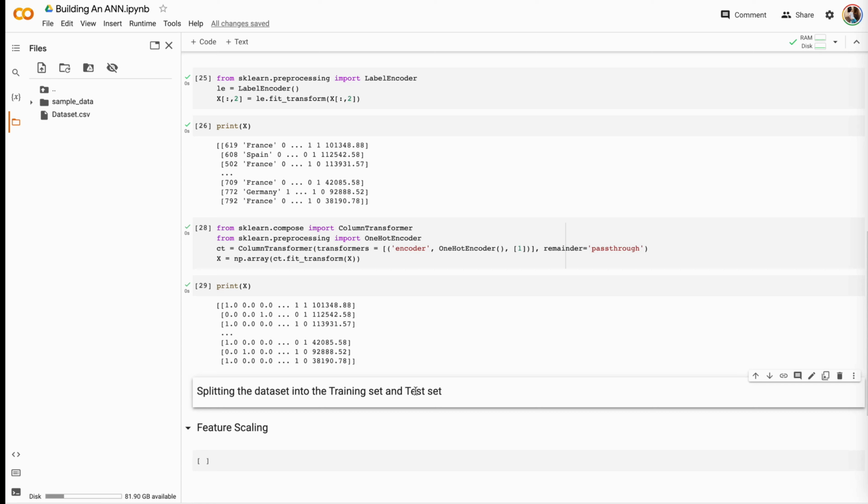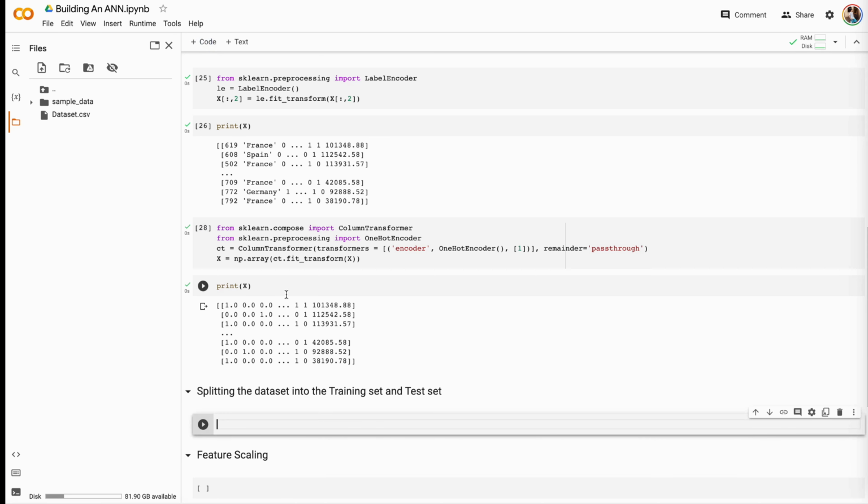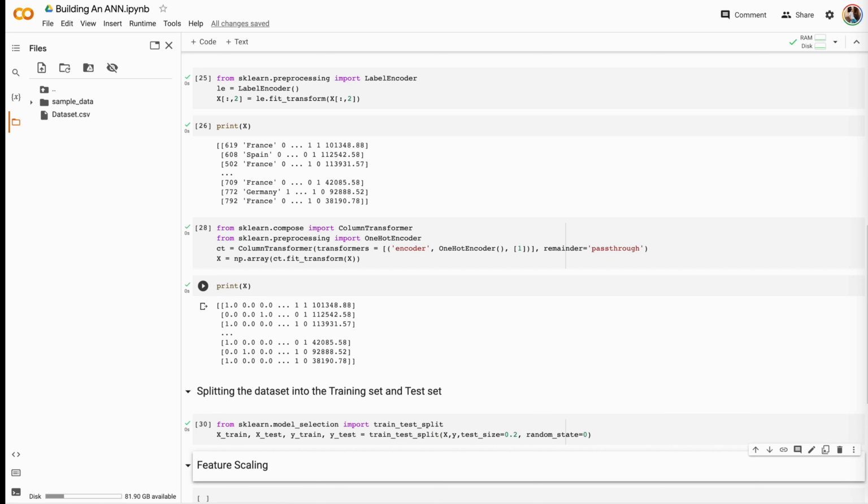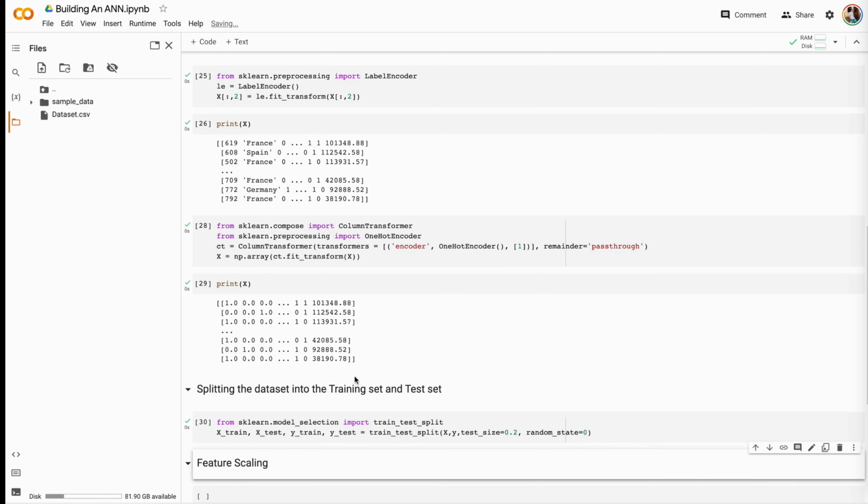Now we will move into splitting the dataset into the training set and test set. So let us add the code for it. Let us run now the code to make sure everything is working fine. And it was successful without any error.